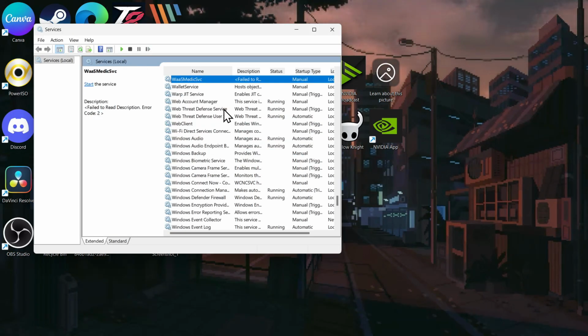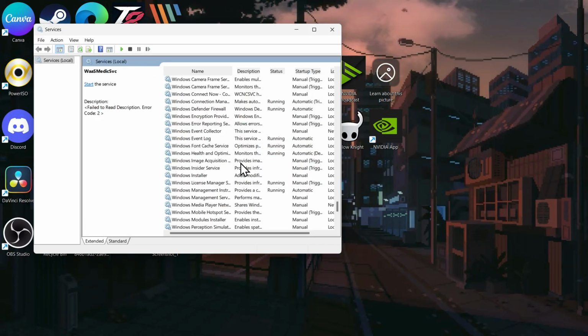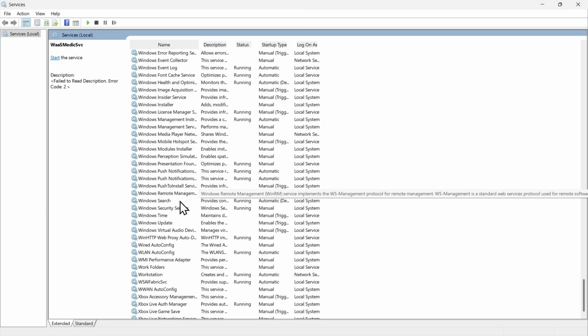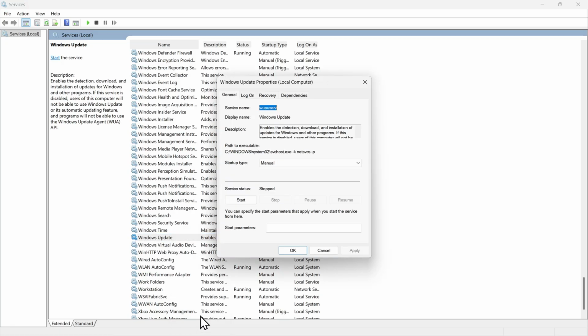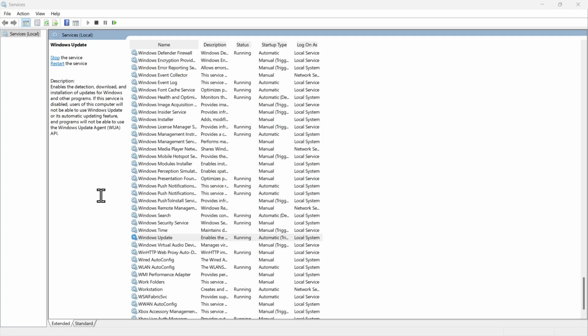And now from here you need to search for Windows Update. So you need to scroll all the way down until you find Windows Update. As you see from here, you need to right click on it and go to Properties. Make sure that this option is set to automatic and then you need to click on start. Now see from here it will start and now you need to click on apply and OK.